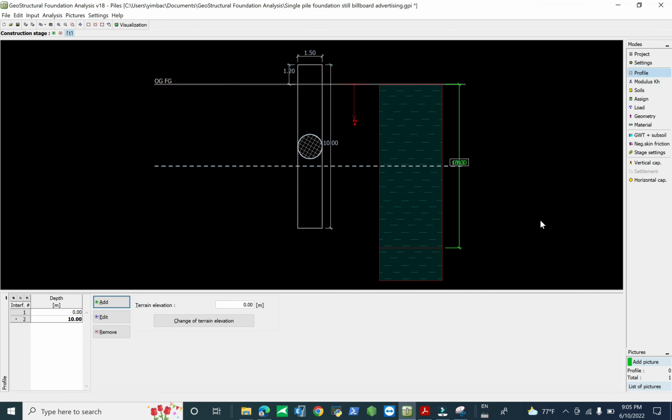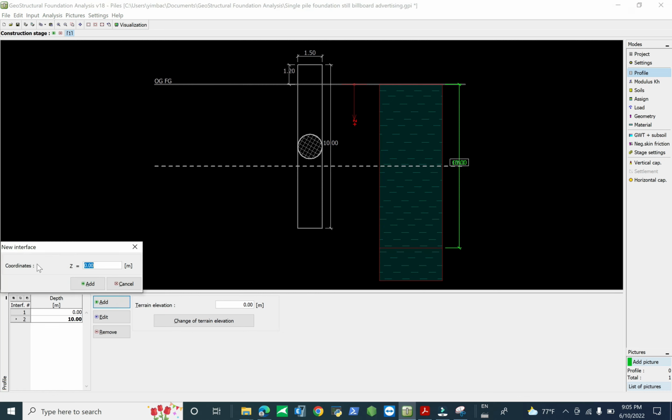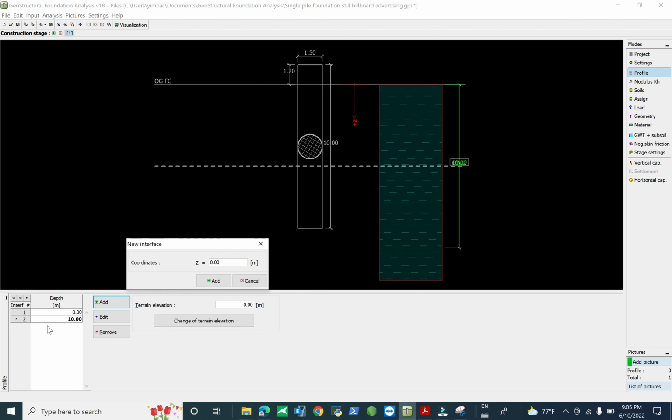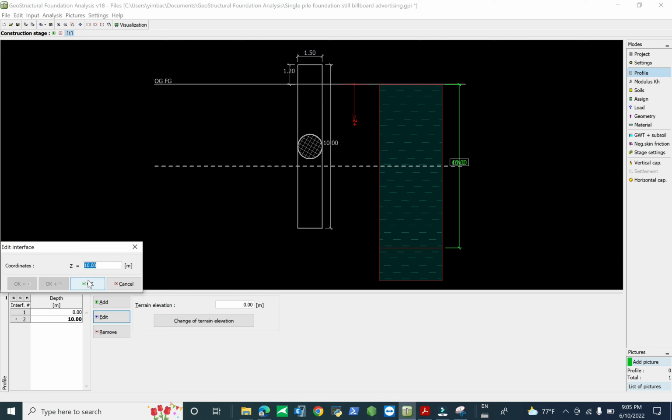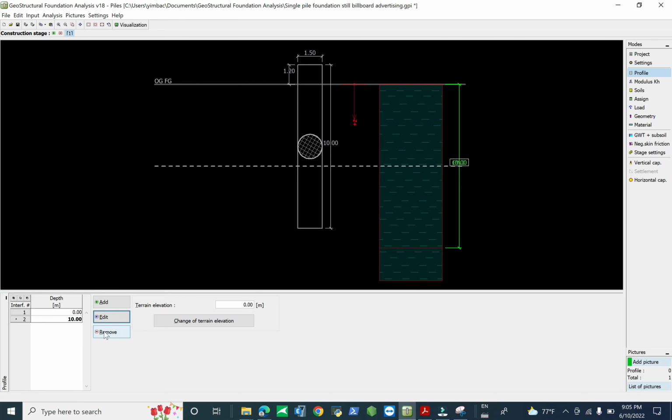We click on the profile. This is the important part. You have to assign the correct soil data if you want to calculate actual bearing capacity and soil settlement. Now in this case you can add soil, add coordinate. Now I add 10. I added 10 already. Now you can edit it and also remove it.